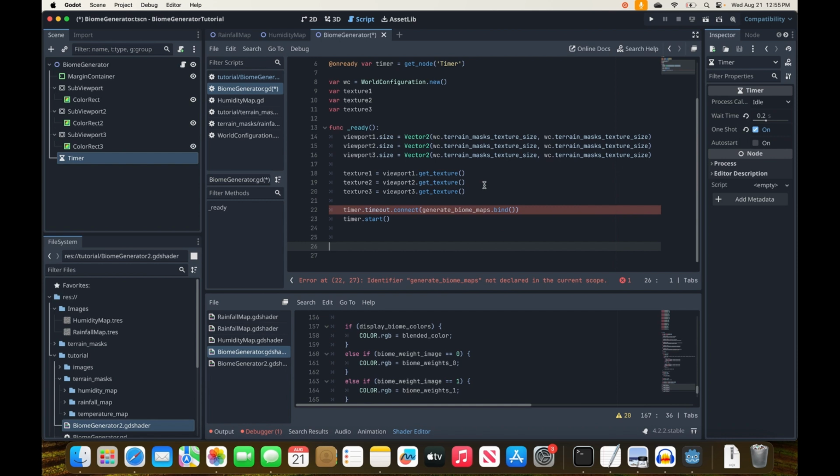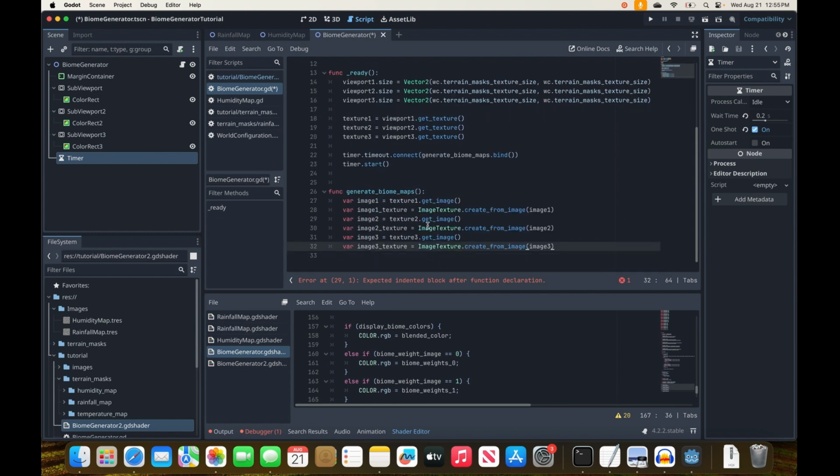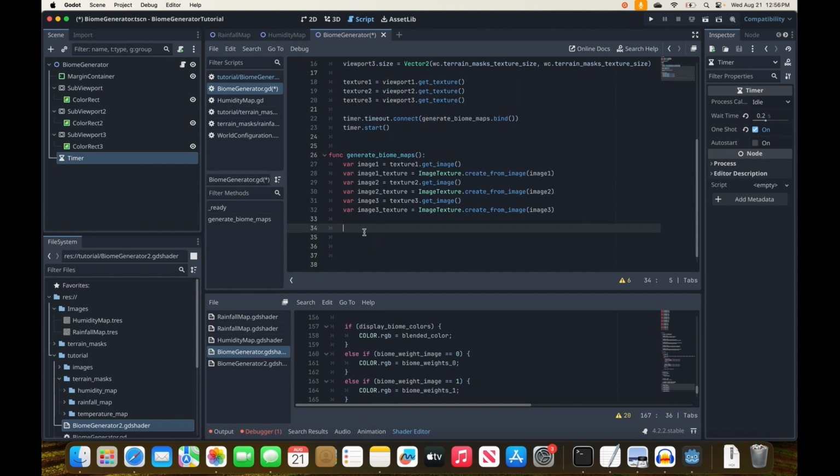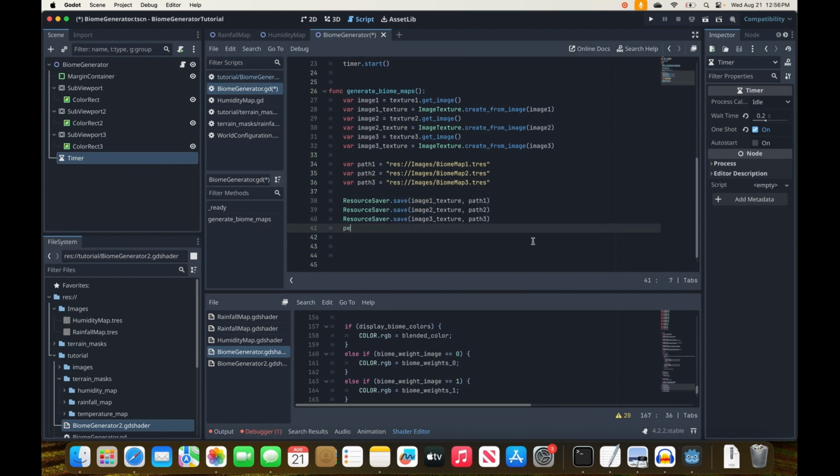Let's make our generate biome maps function. So just like before, we will get the image from our textures and then generate an image texture from each image. Alright, and then we will make the paths for all 3 images. And then we can just save all 3 image textures like that. And then we'll print biome maps saved. We'll save that.